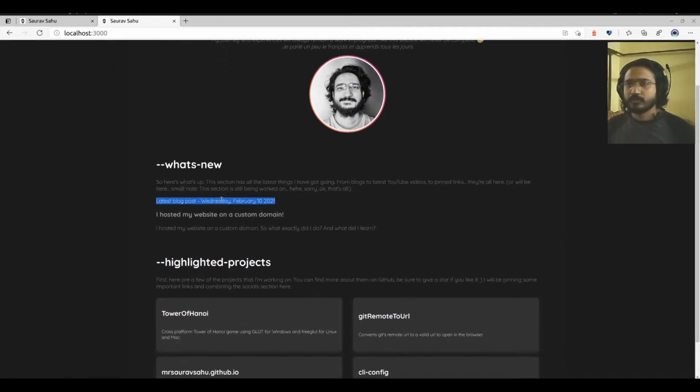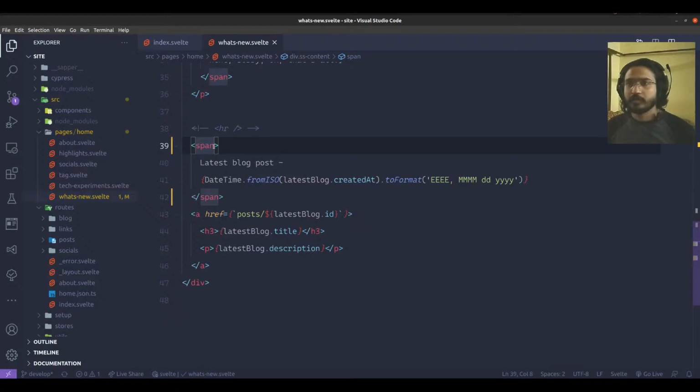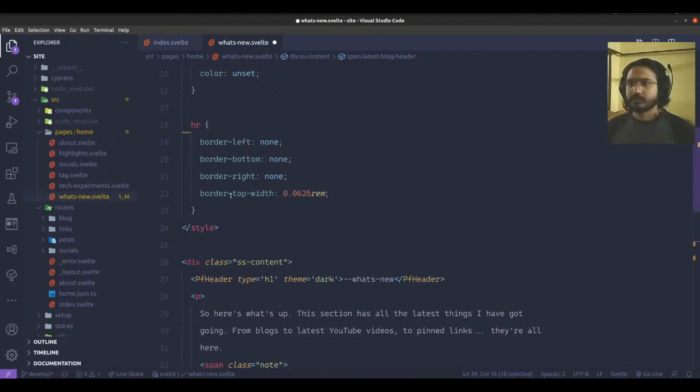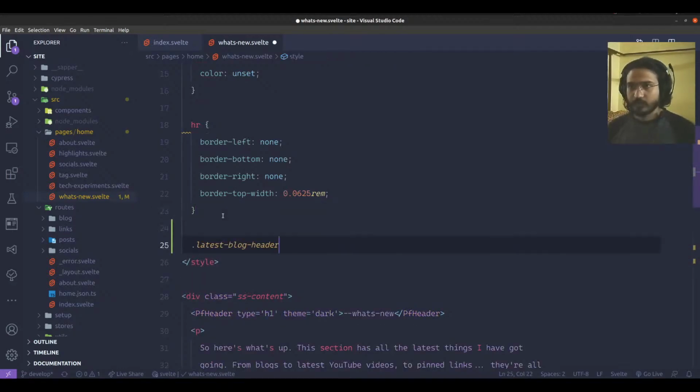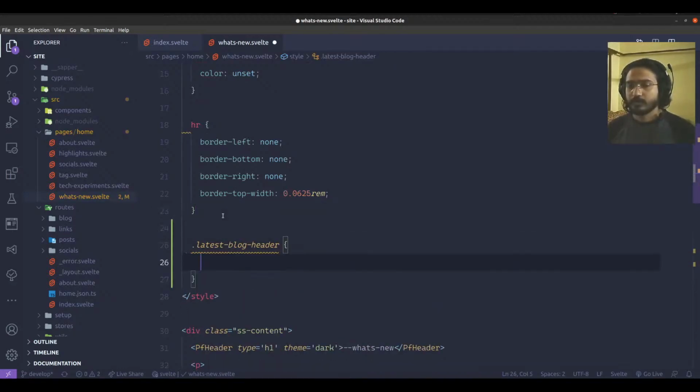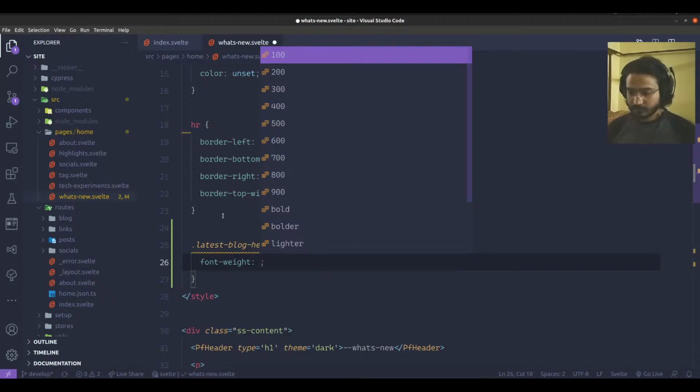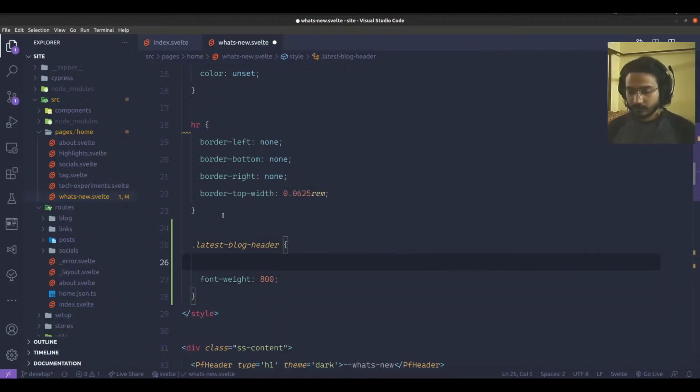So looks all right, but I think we can do a little bit better on the styling part. So let's add a class here, and this is the latest blog header, and we'll just style that with CSS. So we'll add a bit of weight to the font and also reduce the font size.